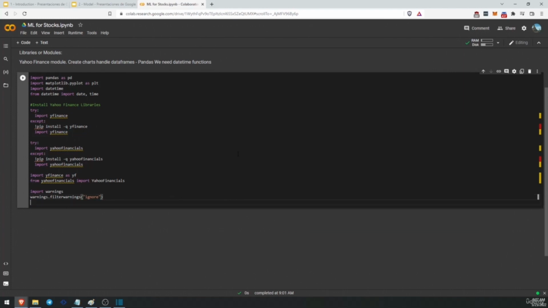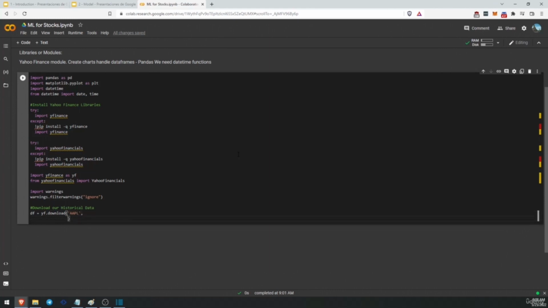We are going to download our historical data, and you're going to be seeing that this is a pretty simple and straightforward process. So df, that's short for data frame, and it's where we are going to store our historical data, equals to yf.download. We are going to be opening a parenthesis here. First of all, we are going to be selecting our stock ticker. I'm going to keep it simple, keep it short. Apple, AAPL, all in capital letters, comma, and we are going to hit enter.